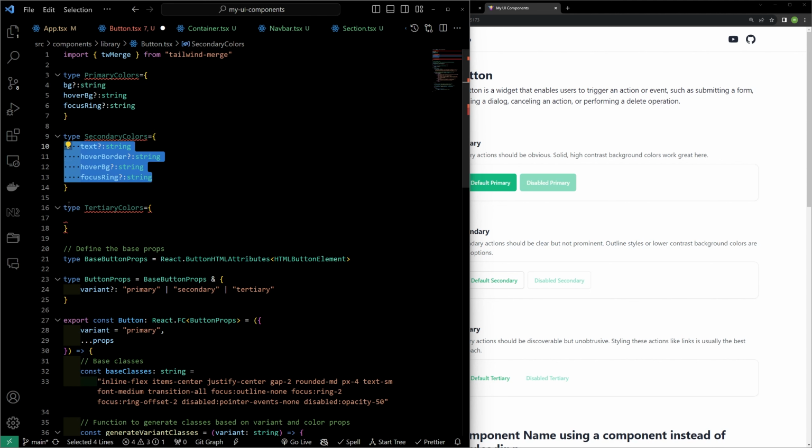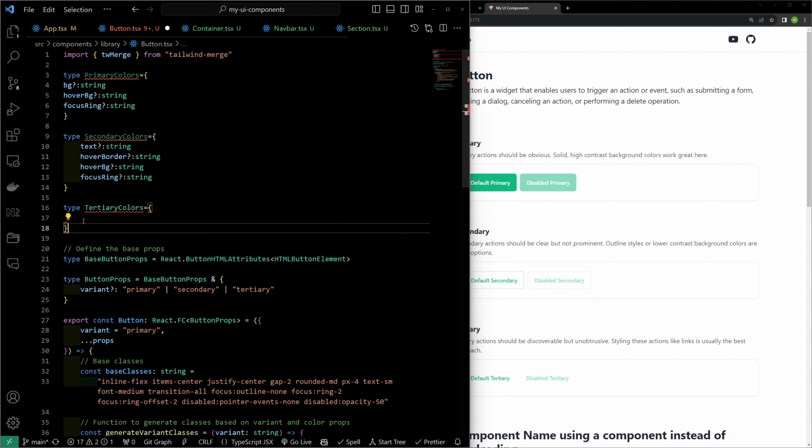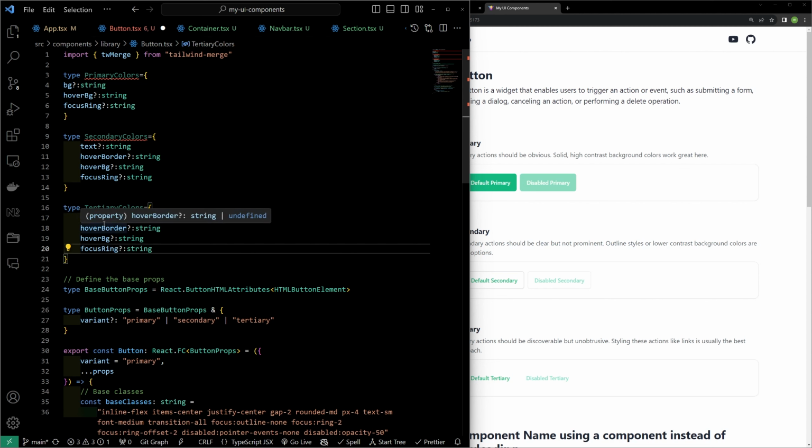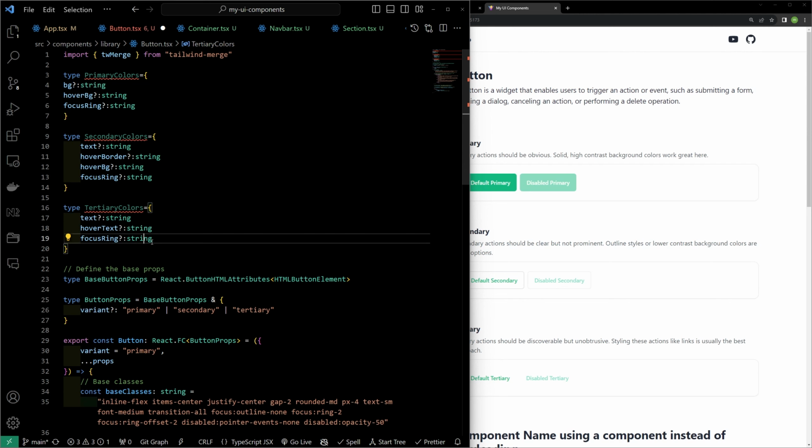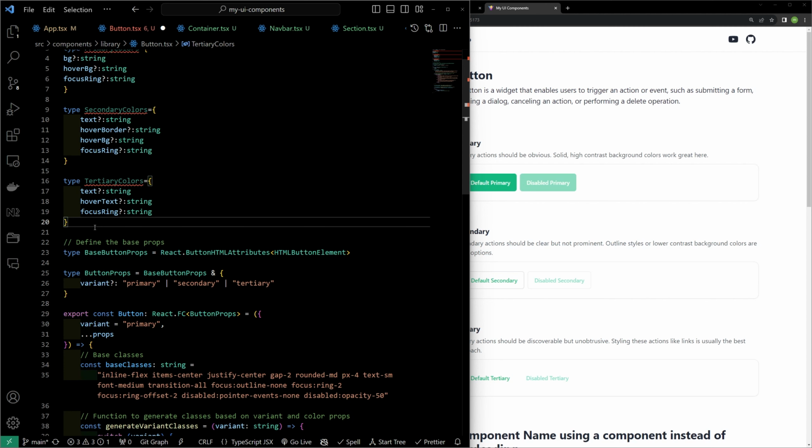I'm going to copy paste this into tertiary, not outside tertiary. So for this one, we have the text, we have the hover text color, and then just the focus ring. There we go. So these are going to be the individual props that we're going to allow users to define to further customize their button components.